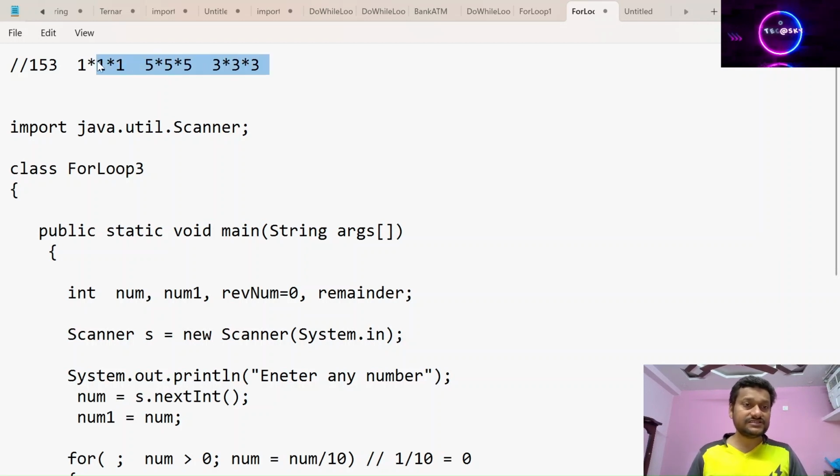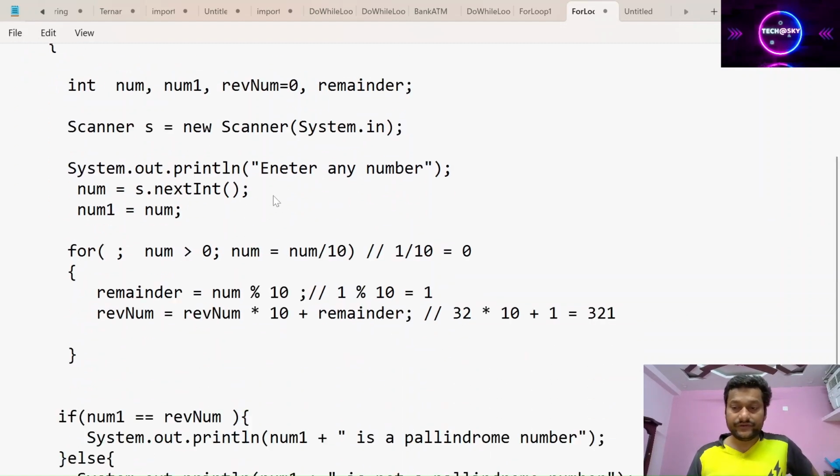If you do this, then it will become a sum. You need to add: each number you have to make a cube and add. If that sum is equal to this 153, the same number, then that is an Armstrong number. So can you try this one now?